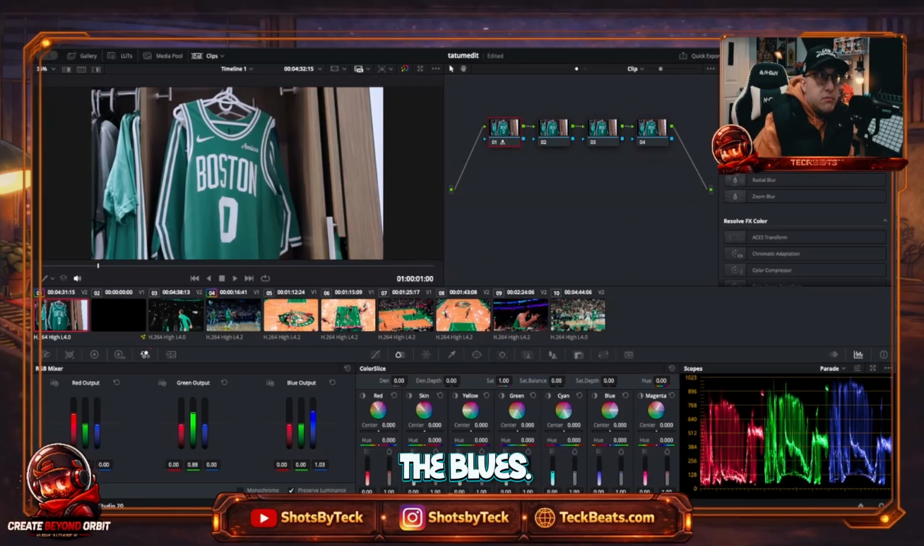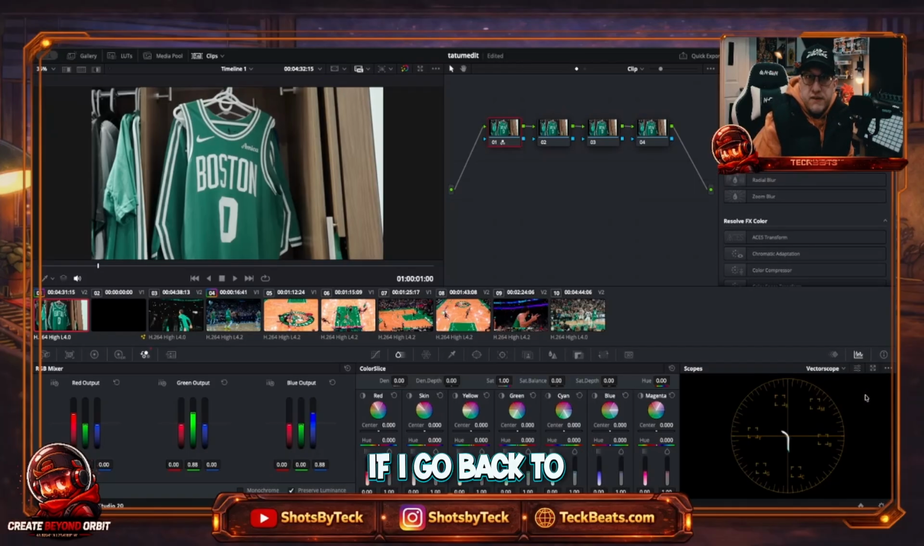Now I go back to the blues. Okay, maybe the blues and the green need to go up a little. Okay, that's probably the best I'm going to get it for just balancing out the color the right way, right? So as you can see, all of my scopes in the parade are pretty much lined up. If I go back to vector scope, this is all pretty much lined up. You want to make sure that your vector scopes are as close to dead center as humanly possible. Again, your greens, because it's the Boston Celtics, their uniforms are green. So the greens are going to stand out.